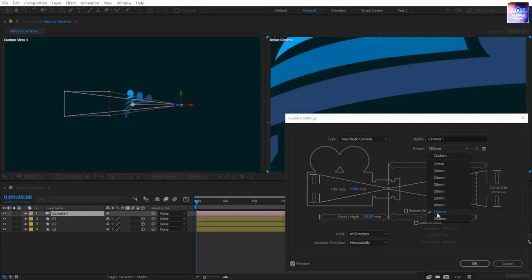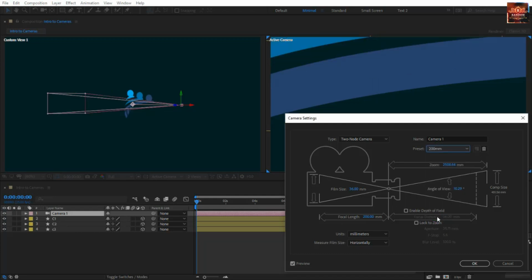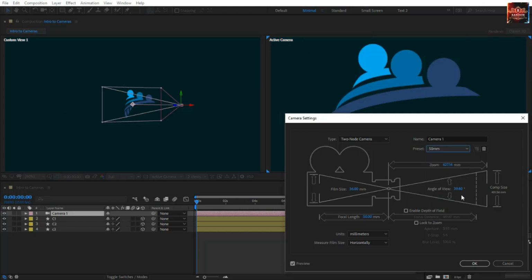If you go, for example, exaggerate to 200, you notice the camera now has become even longer. The angle of view has become very small. It's 10 only. This is the angle of view here. And the zoom distance is 2500. So each camera will present certain benefits for your animation. I'll go back to 50mm, and you can come over and start playing with these values.